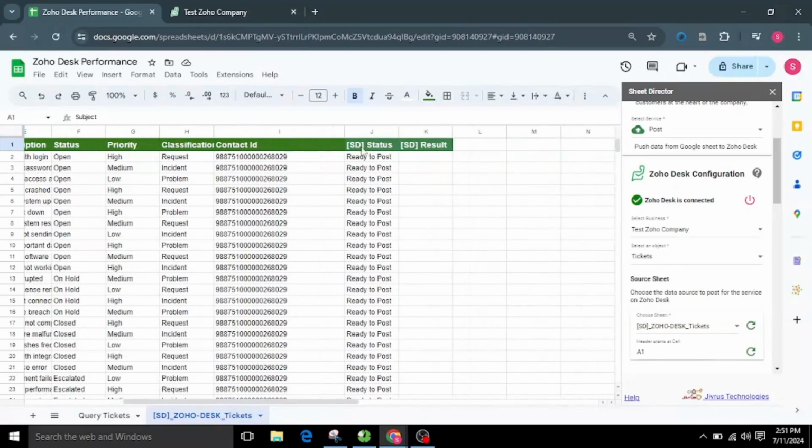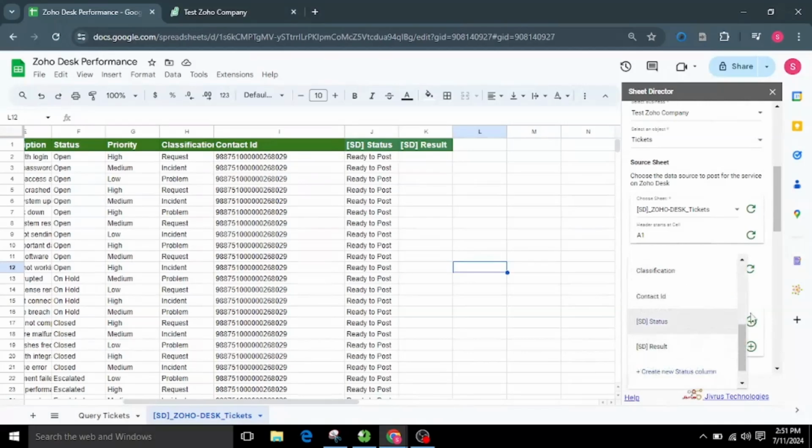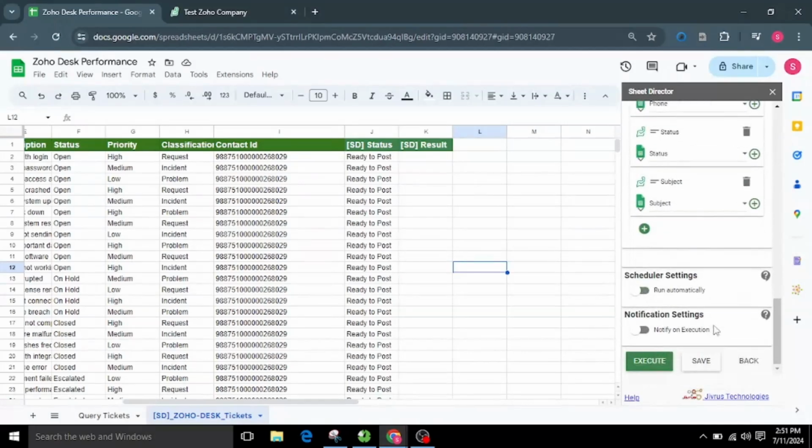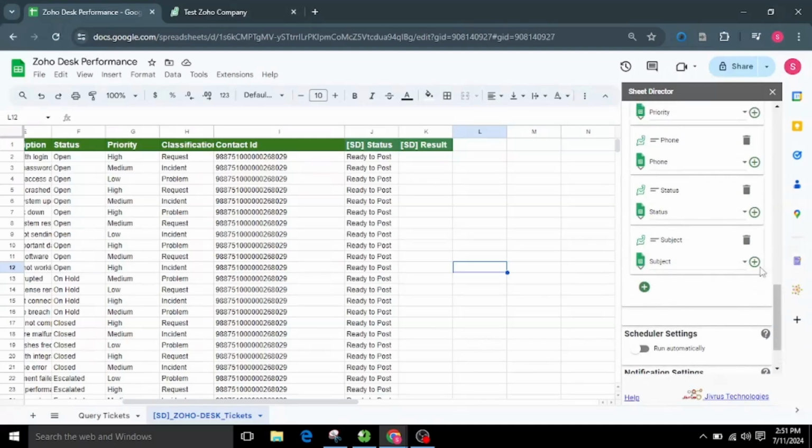In the sheet, you'll notice columns labeled Status and Result. These fields will provide you with the status of the posted records. If these fields are not there, they can be easily created by clicking on the plus button or choosing from the column drop-down. The mapping aligns the fields between the sheet and the Zoho Desk. We can manually map by using the column drop-down. Deleting a field mapping is as easy as clicking the delete icon above each mapped field, except for mandatory fields.